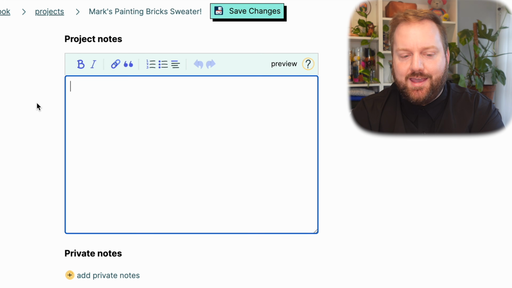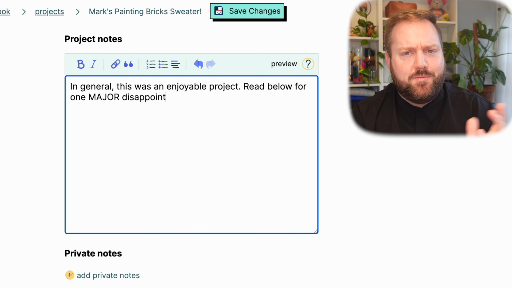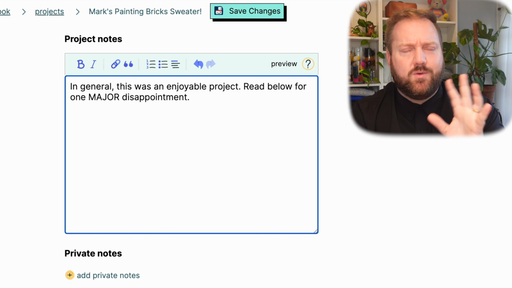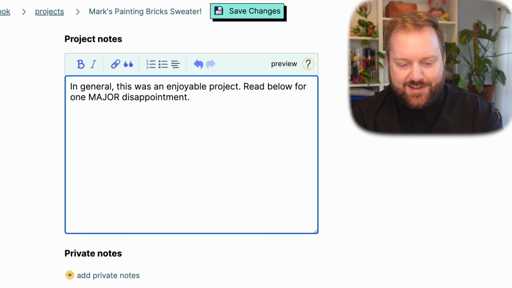So I'll start by saying, in general, this was an enjoyable project. Read below for one major disappointment. Because there was one major disappointment that really threw me off, and it's something that I would definitely do differently if I made this sweater again. So I want to make sure to say it here.